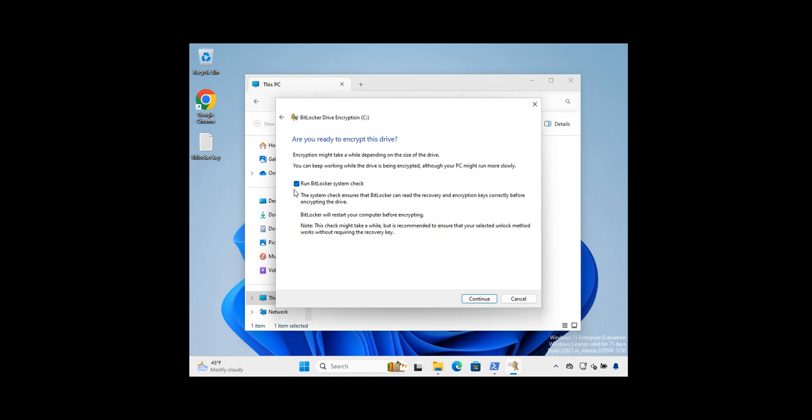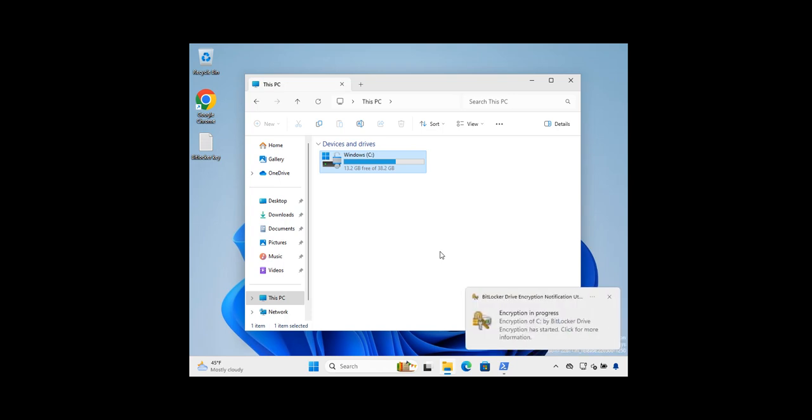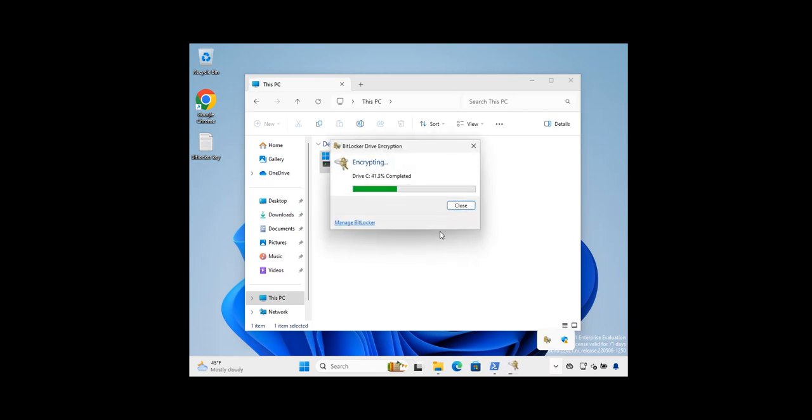And in this screen, folks, I will untick this and then go ahead and start the encrypting process here. As soon as you see that the encryption is in progress, and it tells you here, if you click on this, it's going to show you the progress and how much has been completed. And it depends on the size of the hard drive.